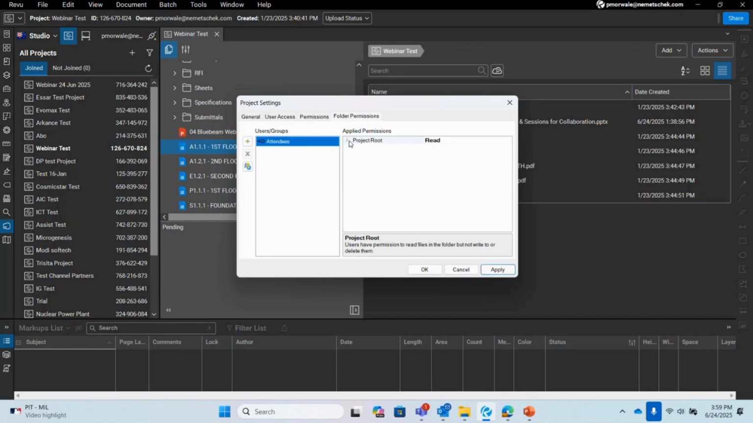I can also define the kind of folder permission. So instead of read, we can put read write, or we can also put read write delete kind of permissions to the stakeholders or the attendees of it.